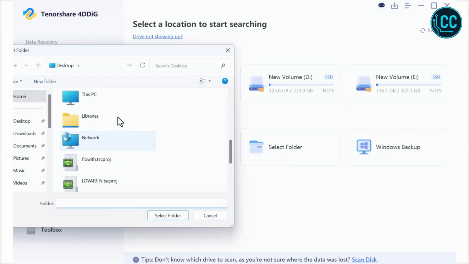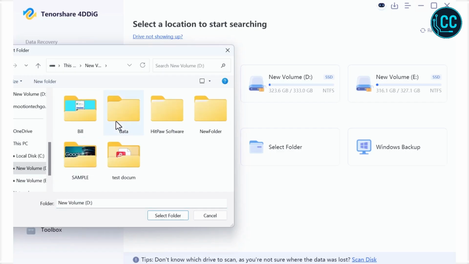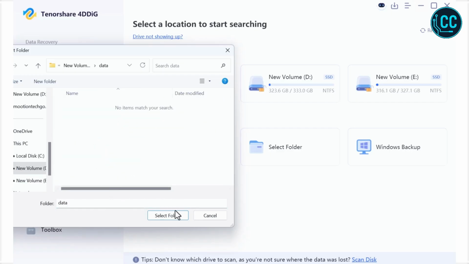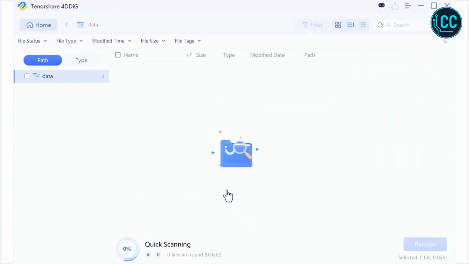Let's jump into it. Now I am clicking on the select folder option, and from here I will choose the specific folder where I had deleted the files earlier. This allows the software to scan only that location, which saves time and makes the recovery process faster. Now it asks what type of files you want to recover, like photos, videos, audio or documents. You can select specific types to speed up the scan or leave everything checked to search for all files.